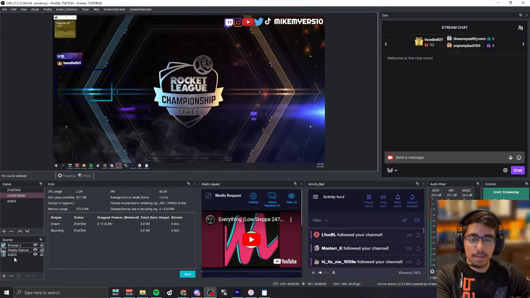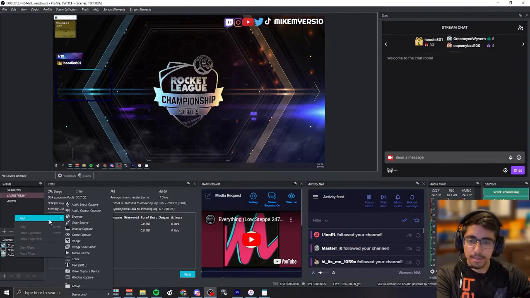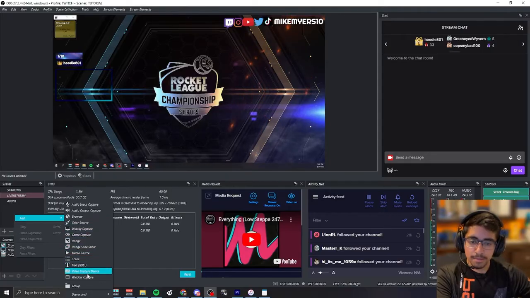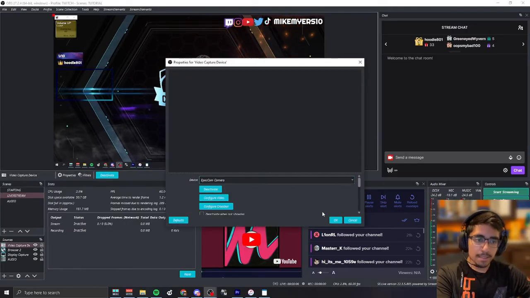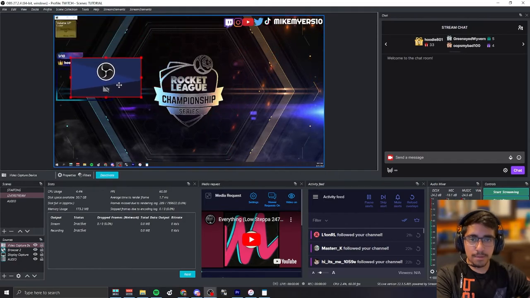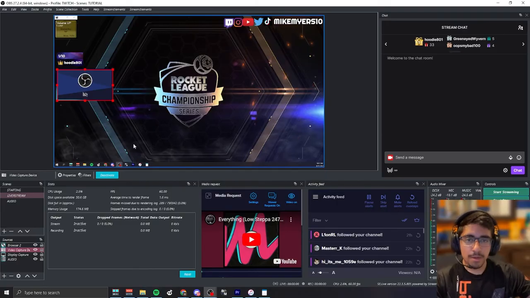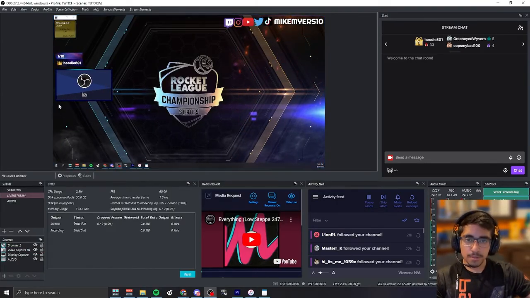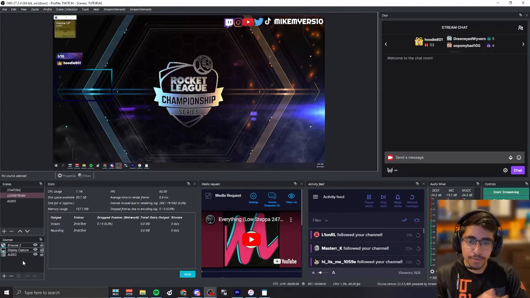And then from there, if you want to add a webcam, you can simply go here, add a video capture, paste that there, scale it down, and then under the browser's source, there should be your camera. You should be good to go to start streaming.